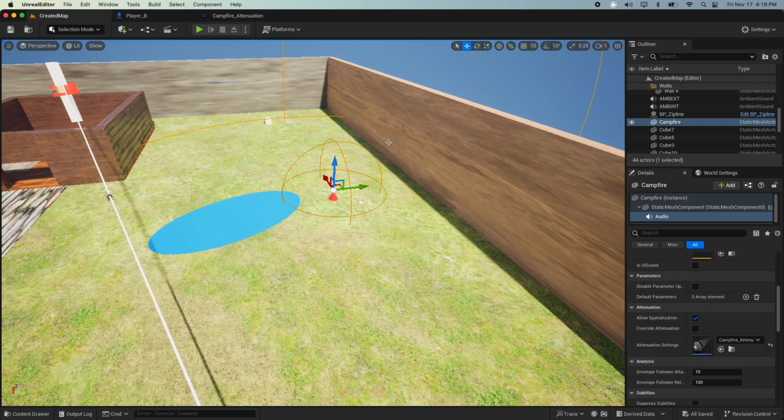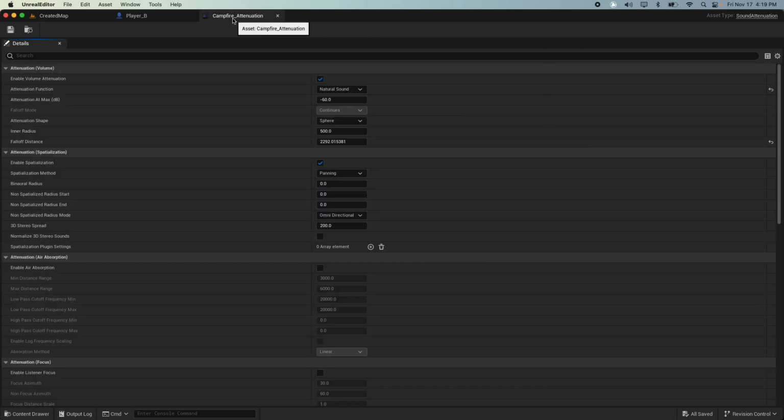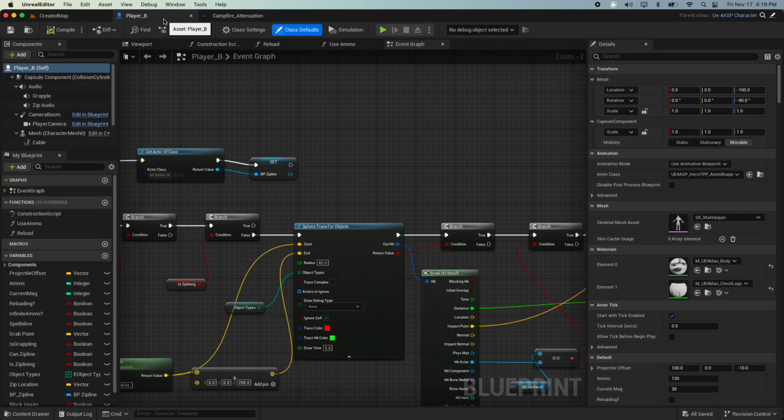And the reason these radiuses are so big is that I found that it falls off really around this distance here. So just to get the realistic sound that I wanted, the radiuses had to be that large. But this is where the spatialization option is as well. And that's how the object for the campfire works.